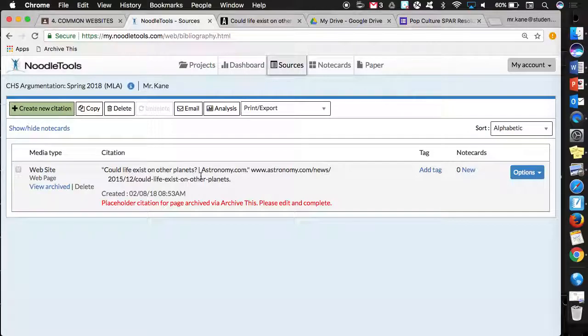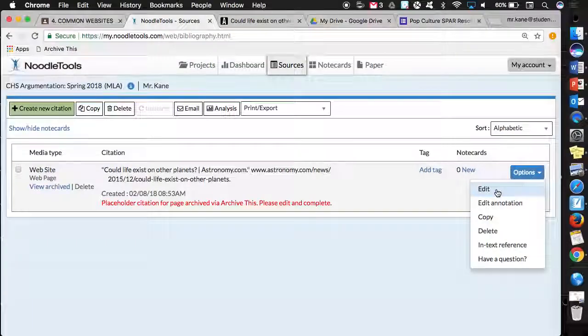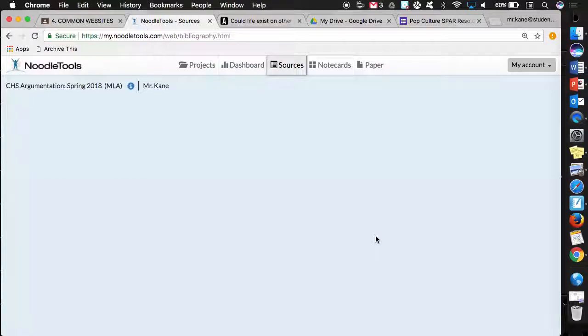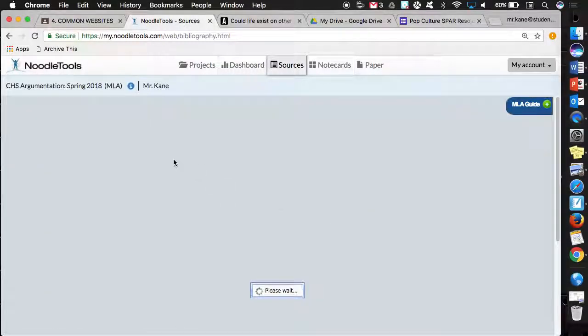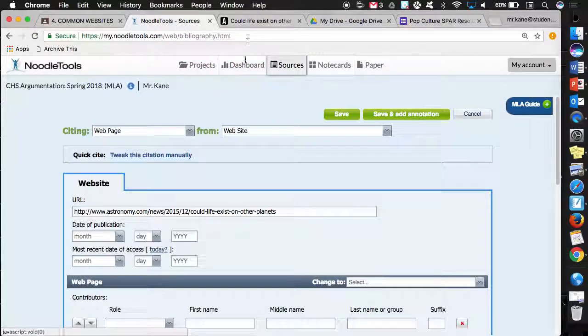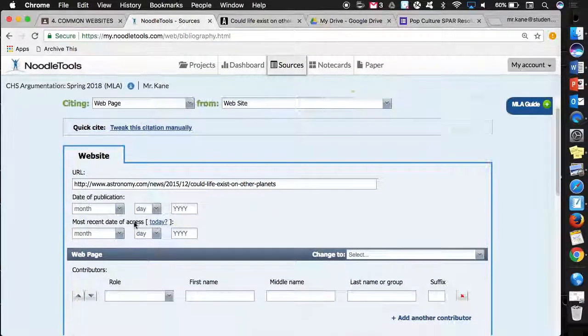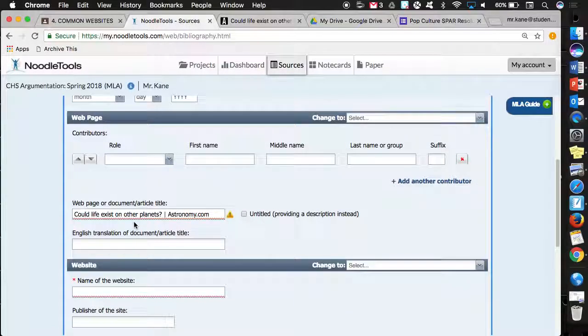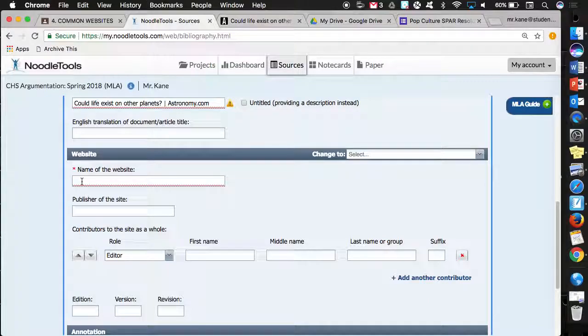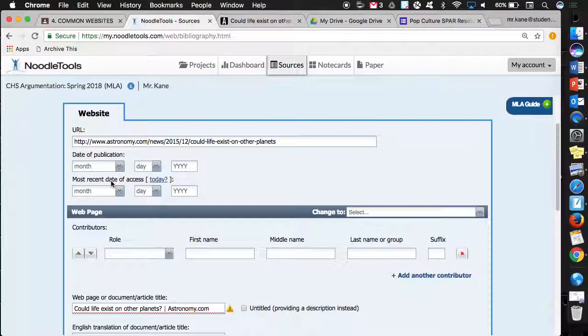Now, I'm not done because it's not really a complete citation. I still need to go into the options. I do need to do some things with edit. I will have to reformat the title. I will have to go back and look to see, do I have an author, publication date, stuff like that. But it does at least, and notice it's telling me where I should be adding information, it does start the website citation for me.